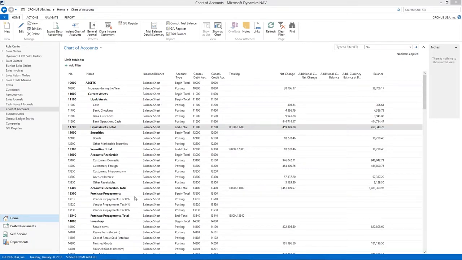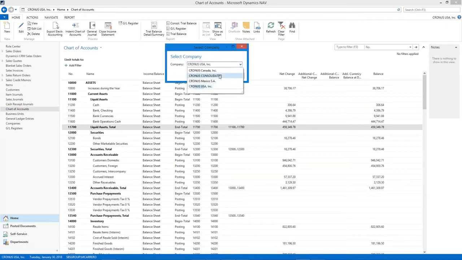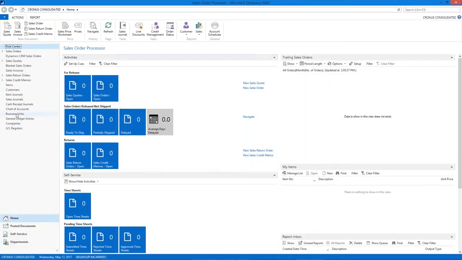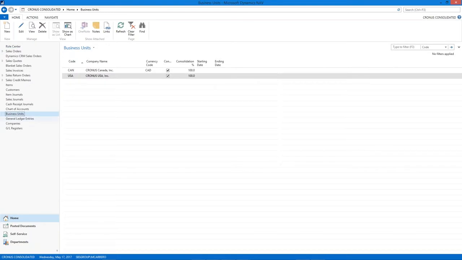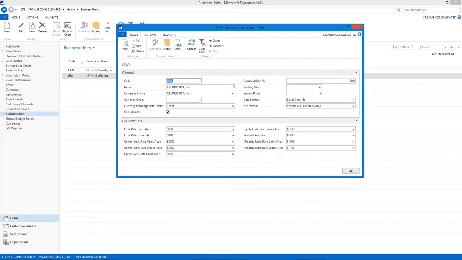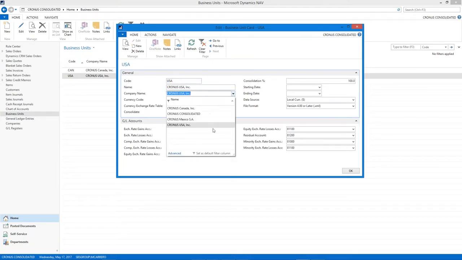And once your chart of accounts is ready, then we're going to go back to the consolidated company. And we're going to create our business units, which, if you remember, are the companies that we're going to consolidate the data from. So I've already created those. And what you do is you open up the business unit card and you create your code. You name your company. You select it from your list.